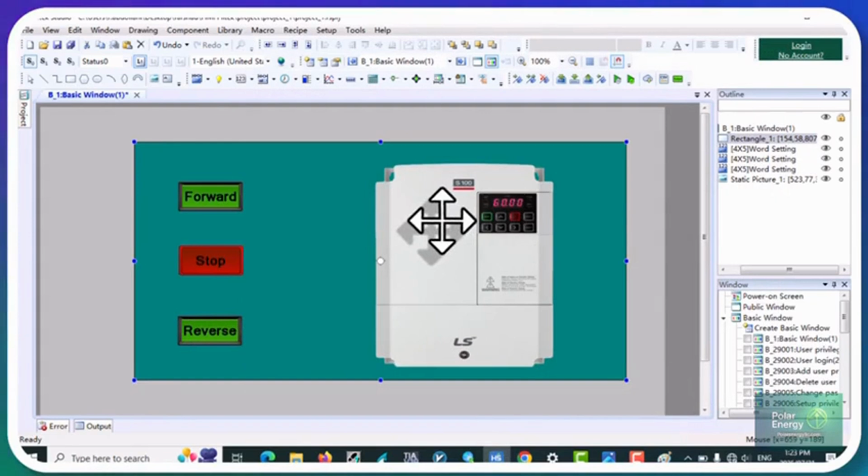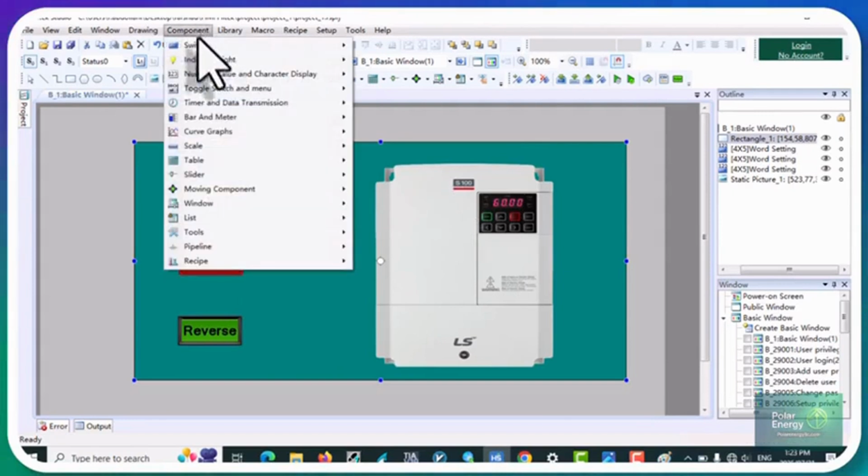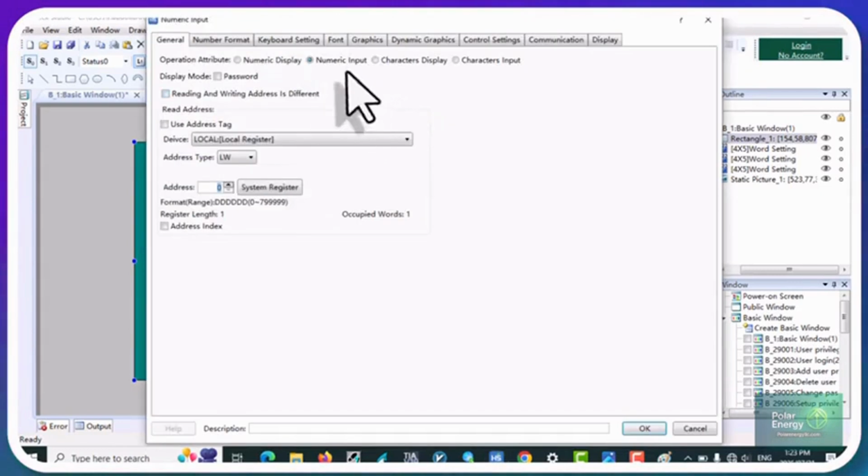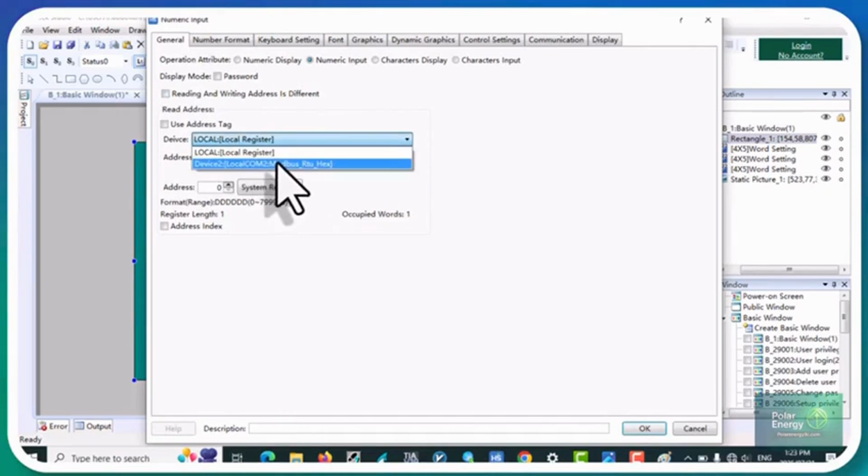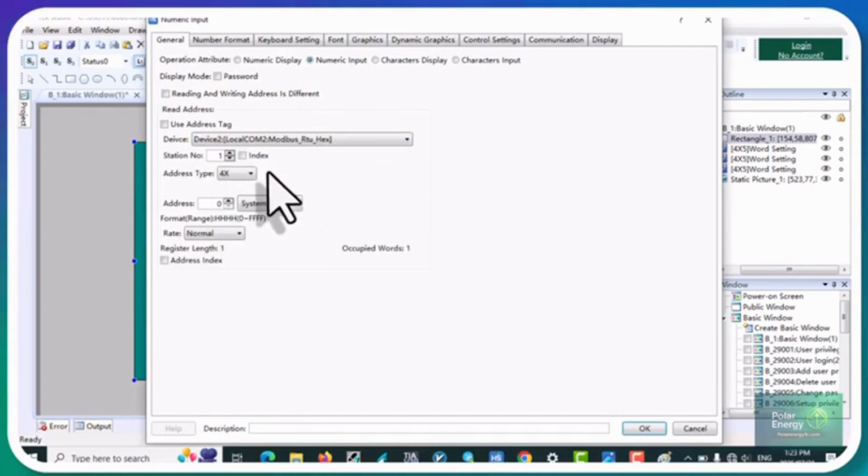Now, what we need to do is add an invisible gain input for the inverter's frequency value. So, in the Components tab, we add an invisible gain input value. Okay. For our device type, as we said, we no longer want to use the internal registers in the PLC. We want to communicate with an external device. So again, we set this to COM2, which means Modbus RTU hex. We want to perform both write and read operations. We set it to 4x.